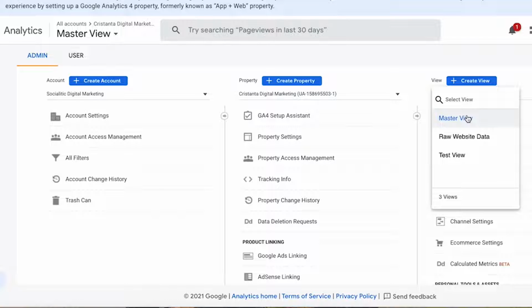You don't need to overthink it or worry about what each of these mean. You're primarily going to be working within your master view, but the other two are just backups just in case the worst happens, okay? Now I'm going to show you how to set up filters.